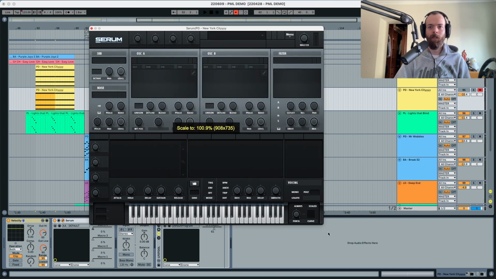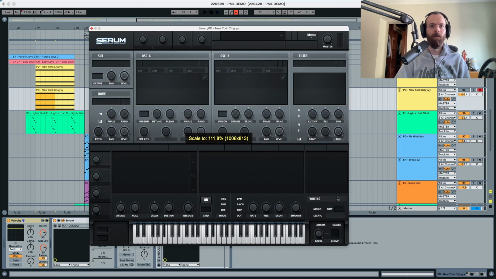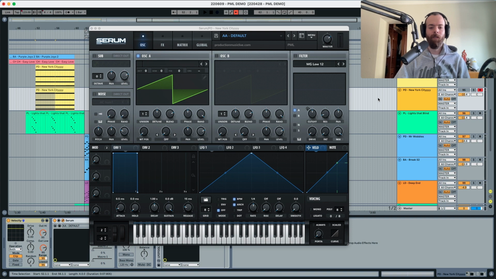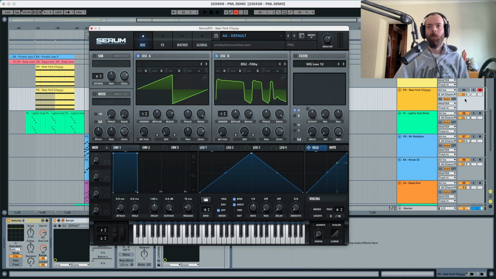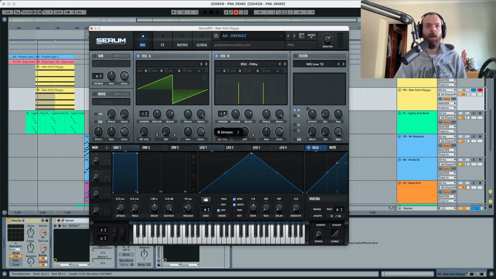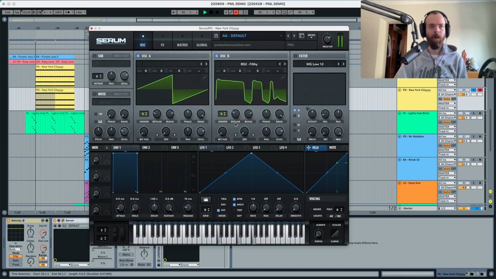Just gonna make Serum a little bit bigger. That's it, and let's get started with it. So first of all, we're gonna choose here a sawtooth, and we're also gonna choose here a BS2 filthy. This is how it sounds like. Horrible, right? Yeah, we're gonna have to pick unison, put it to 5 over here, and also put it to 5 over here. Detune about this over here and a little bit higher over here, so it sounds a little bit better.